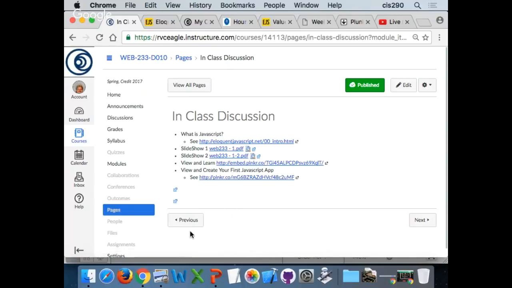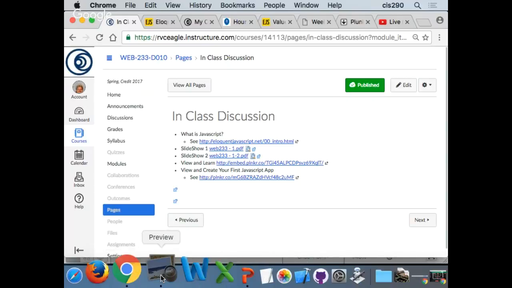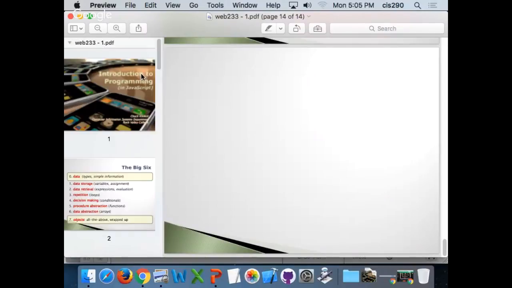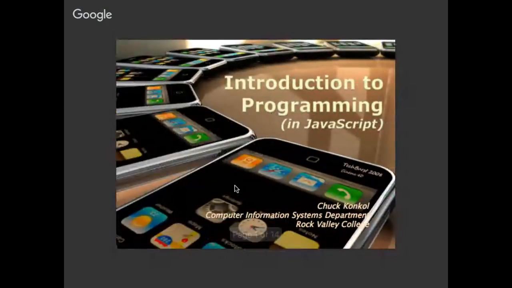So the first thing I'm going to go over is the Web233-1.pdf. Let me bring that up here, and I will go full screen to make it look a little better on the overhead. Everybody see that okay? All right.